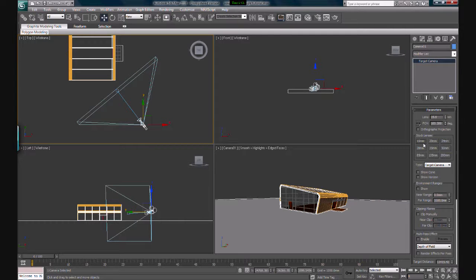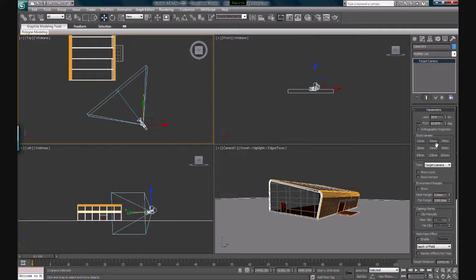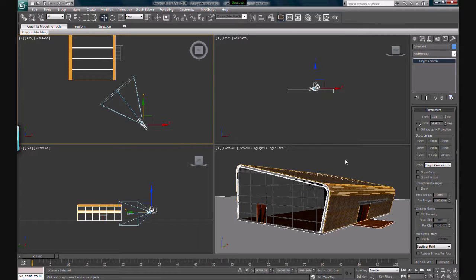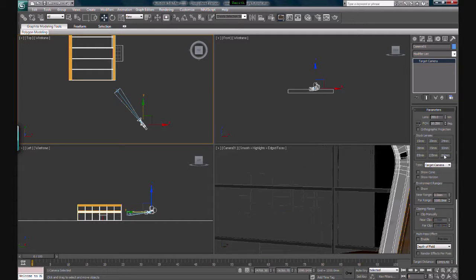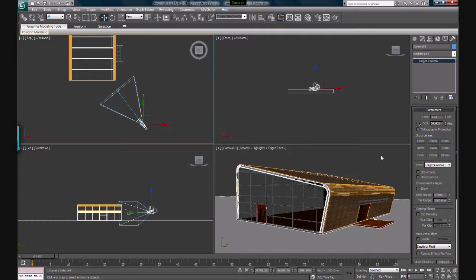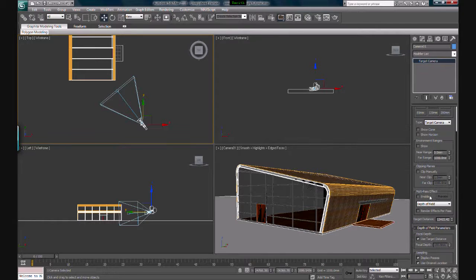Bear in mind, if you use a smaller stock lens, the view is going to be a little bit distorted. Okay, you will experience this in interior rendering. So usually it's 35. You can also go to 200 if you want to. That's going to zoom in. Alright, and you're just going to go back to 35. So that's about it. That's how you can also experiment with some of this.